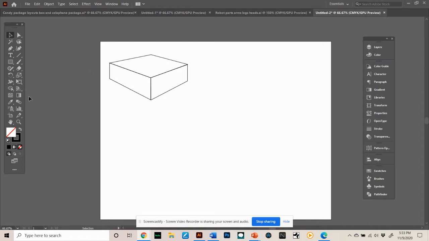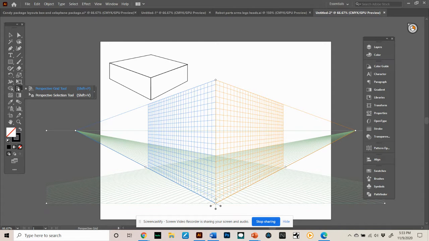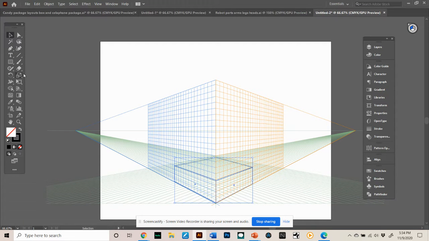First thing I want to do is go over to my toolbar here and select the perspective grid tool. And now I'm going to click off of the grid there, and I'm going to select my cube, and I'm just going to lay it right on this perspective cube.